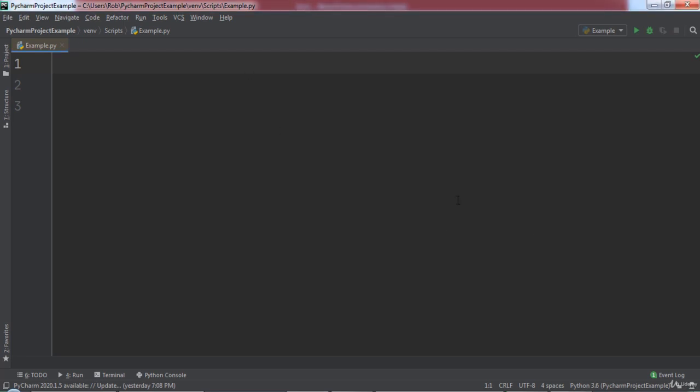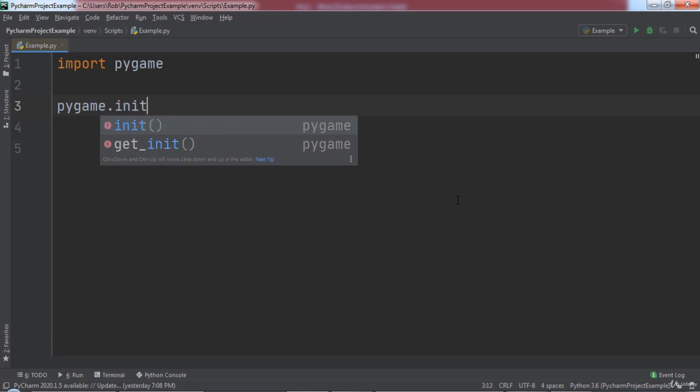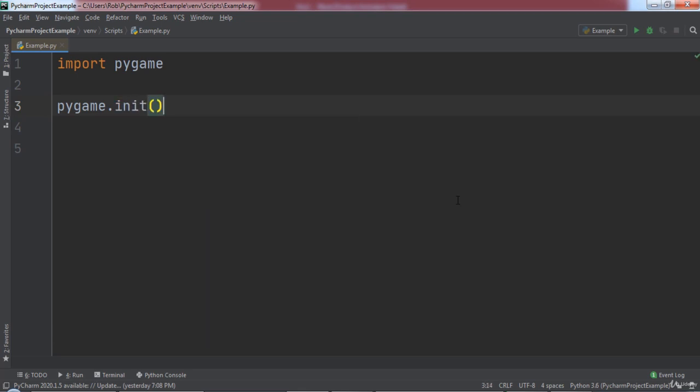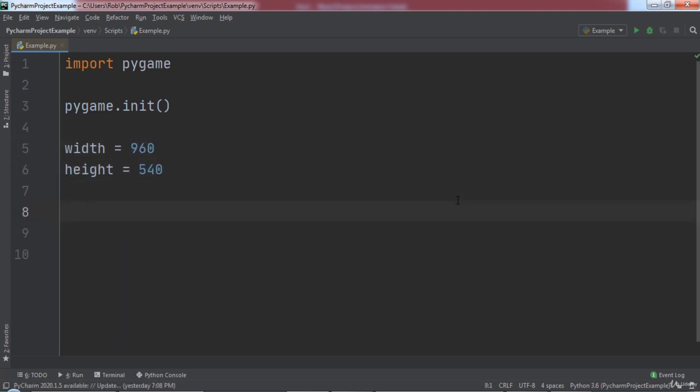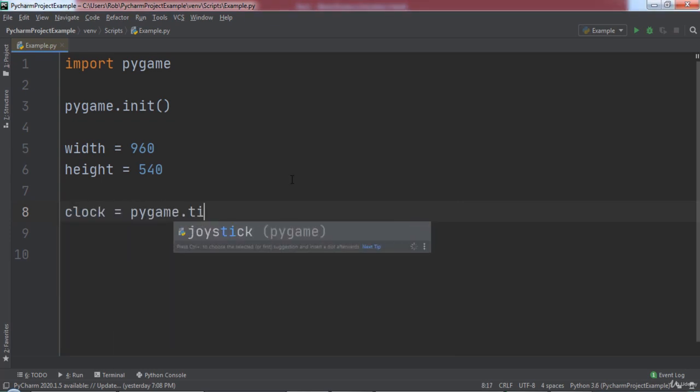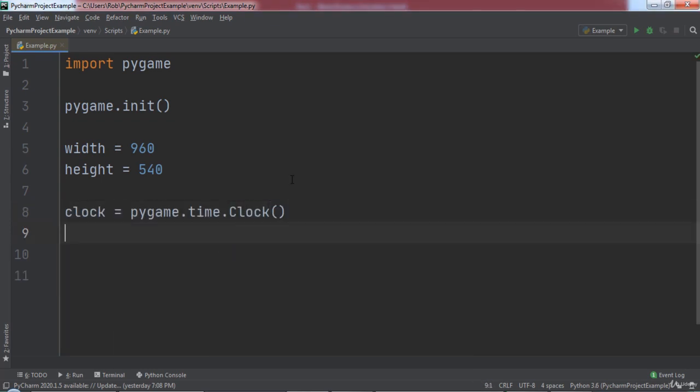Up at the top of the code, we will import pyGame. The next step is to call pygame.init to initialize the pyGame game engine. Then we will create a variable named width and set it equal to 960, and a variable named height and set it equal to 540. Then we will create a variable named clock and set it equal to pygame.time.Clock.